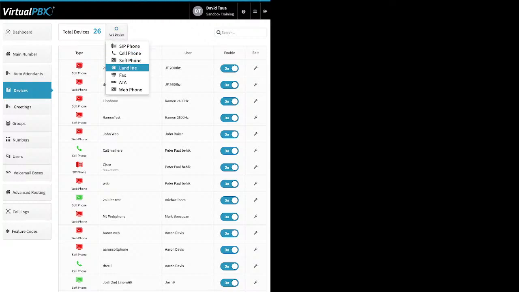Landline is the same as cell phone. You can add a web phone on this page. However, it's not going to work until you assign it to a user. The web phone has a login. It uses your dash login. So until you have it associated with a user, there's no dash login for it to work.